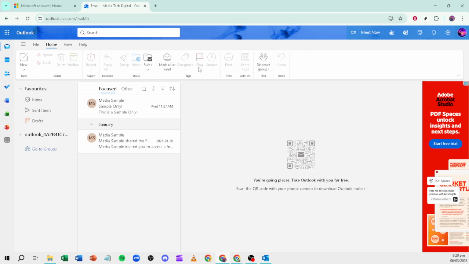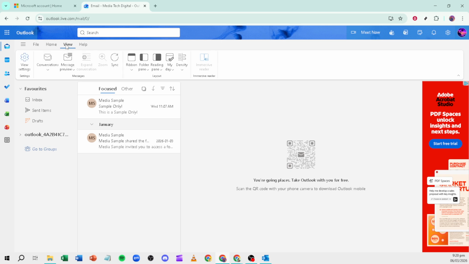From the options that appear, choose View. This opens a focused set of appearance controls specifically for the reading and command areas, so you're working in the right place to change how the ribbon behaves. Inside View, select Ribbon. This is where Outlook groups the options that determine how many controls you see at the top of the app. If you've ever wondered why your toolbar looks minimal or crowded, this is the setting that controls it. Now choose Simplified Ribbon.